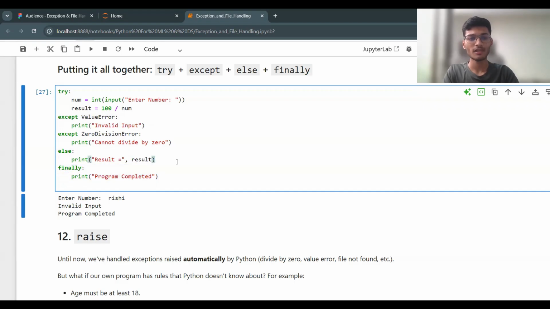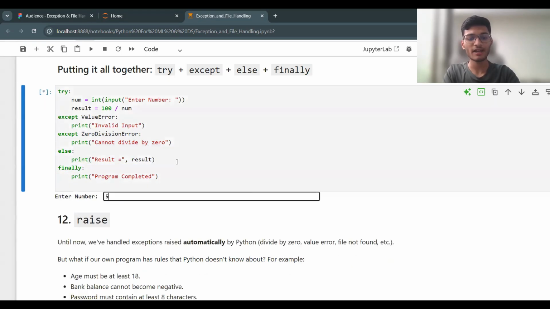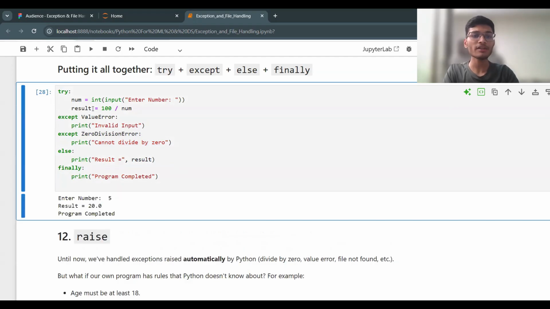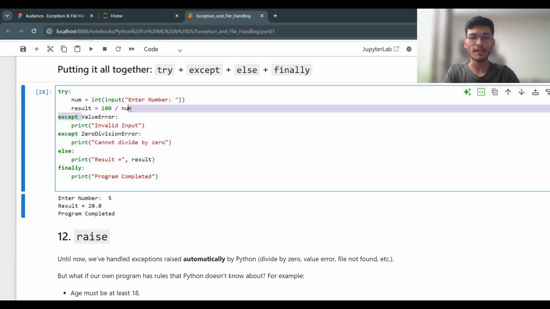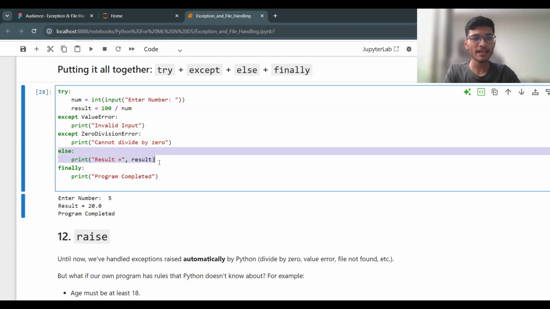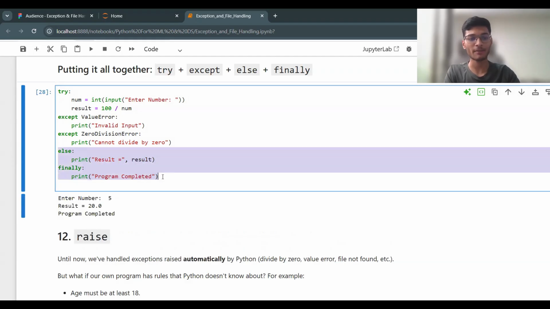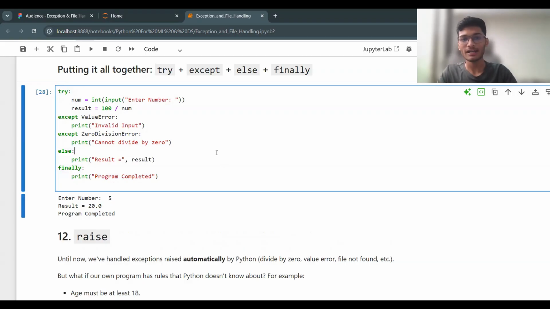And if I execute this again and write 5, now there is no error: there is no value error and there is no zero division error either. Now in this case, if there is no error, it will execute this else statement and also the finally block. So enter number is 5. The result is 20.0. Program is completed. So I hope you understood try, except, else, and finally.